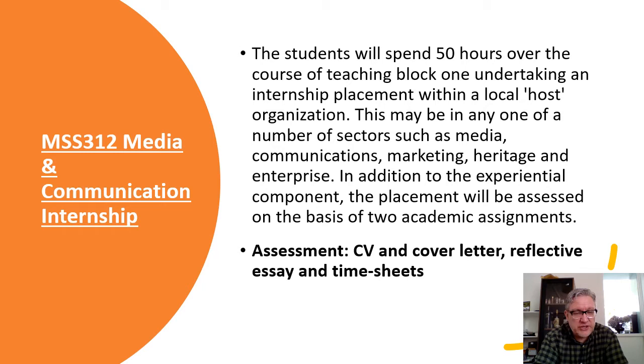Could be in any number of sectors, which you will indicate to Sian via a sort of pro forma that you will fill in before doing the module, to look at what area of media you're actually interested in going into. In addition to the experiential component, placement will be assessed on the basis of 2 academic assignments, CV and cover sheet, reflective essay. Your timesheets from the placement will be assessed also. Obviously, massively useful.